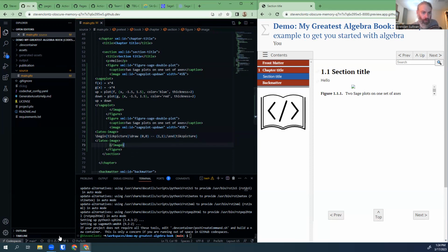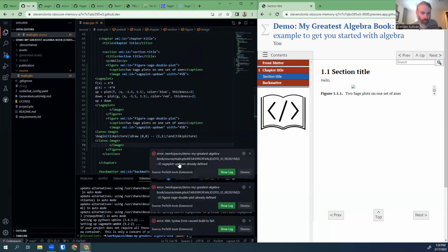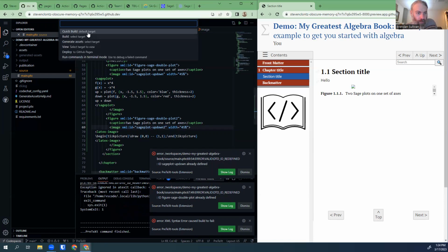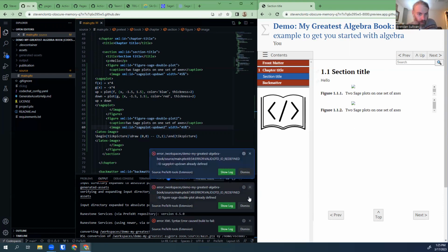All right, I'm going to rebuild. And now, okay, broken. That's because I copy pasted too much, and I have the same ID. I'm not sure I'm going to talk about IDs today, but just know that IDs should be unique. I'm just going to change these to 2 for now. I'm going to PreTeXt rebuild again. Build successful, refresh. Now we have 2 different figures, 1.1.1, 1.1.2, and dismiss all this.